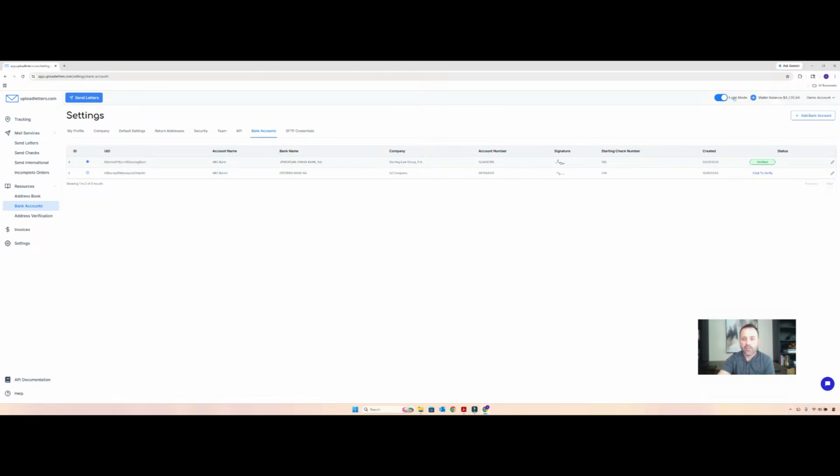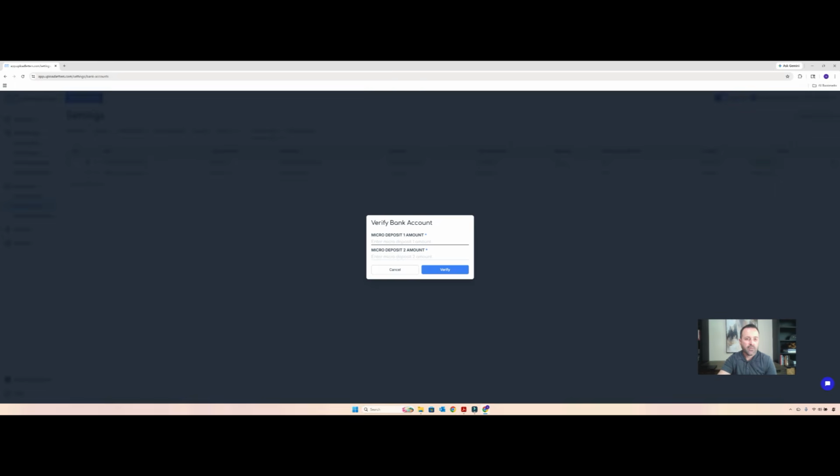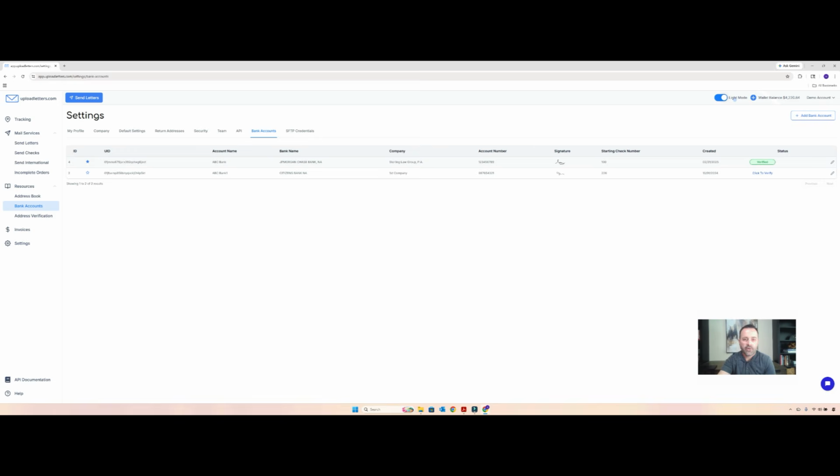So you'll click on Click to Verify. You'll see the micro deposits where you can enter both of them here, and you would click verify, and from there your account's verified and you can start sending checks and you never have to go through that process again. Of course, if you want to set up multiple checking accounts, you just go through that process once for each checking account.